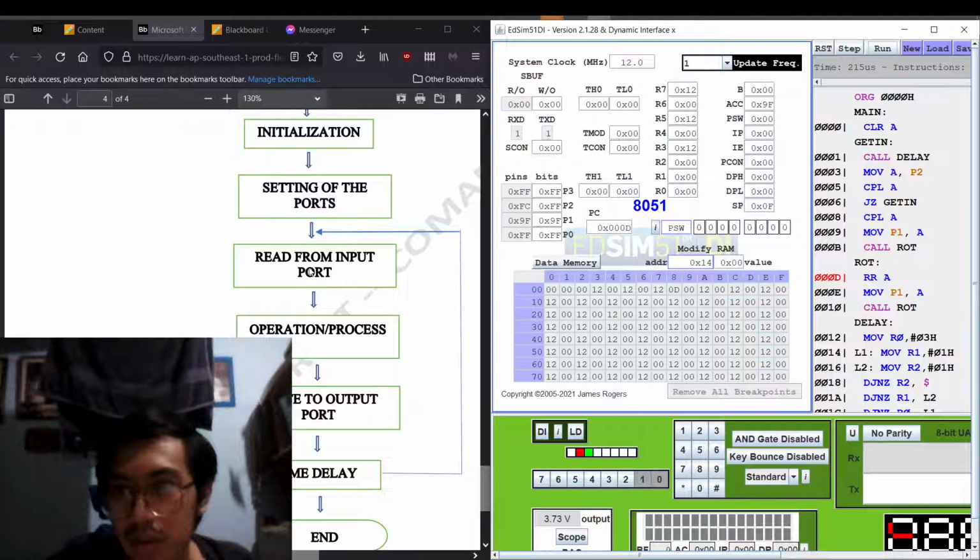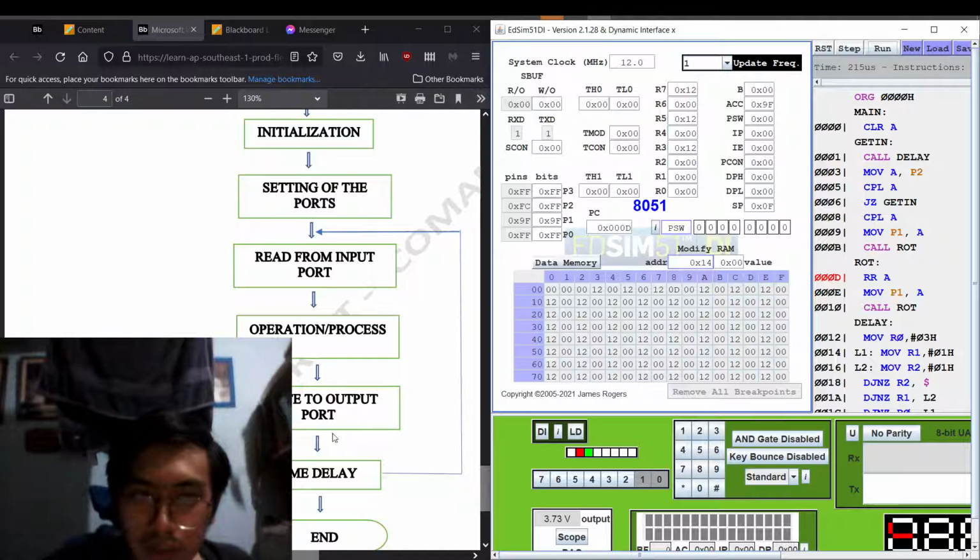We read the input from the port, and then we do the operation process, which is the rotate. We write to output the port, that is the move P1A. We call rot, so the rotate. So after this, there's a loop right here that goes back to our operation process. But if the input is not present, there is no input, after writing out to the port, we will go back to our time delay.